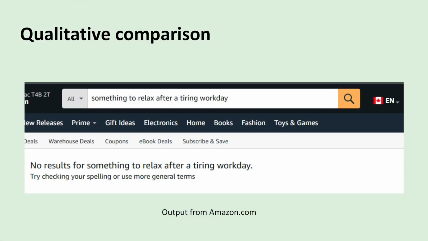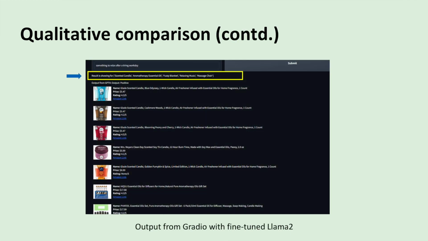For an example, we tried "something to relax after a tiring workday" in Amazon, and as you can see, there are no results coming from Amazon.com. But if you give the same input in our Gradio interface, you can see that it has given 5 outputs: scented candle, aromatherapy essential oil, fuzzy blanket, relaxing music, and massage chair.